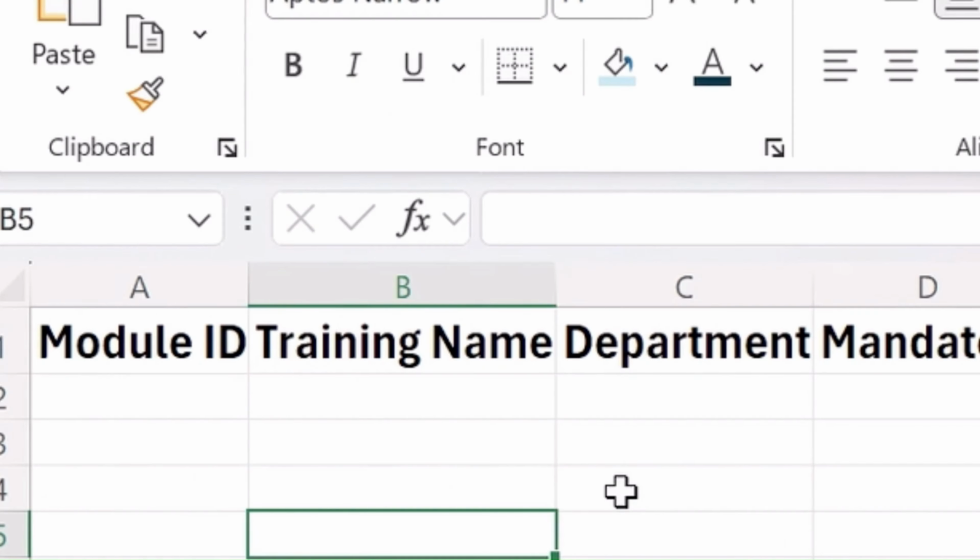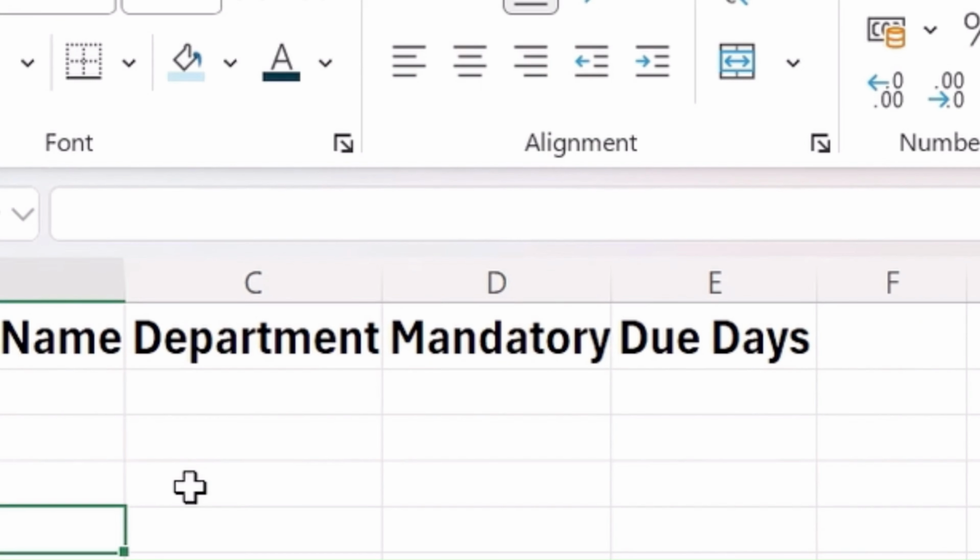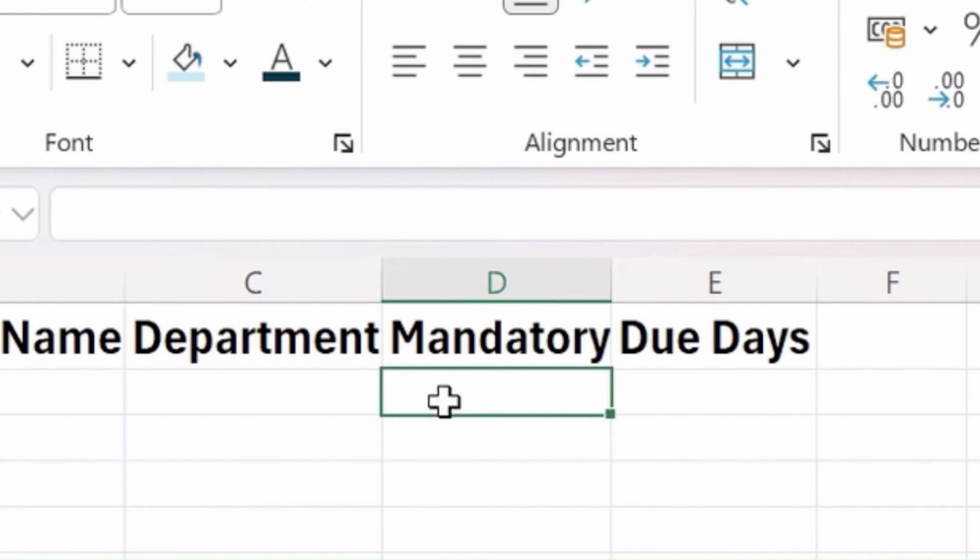Now let me explain each one. Module ID, why have we used this? A unique code for each training. Next is training name, the name of the courses which we are going to add over here. Department, which department this training applies to. Here, mandatory, if you want to add it as a 1 or 0, you can do that.